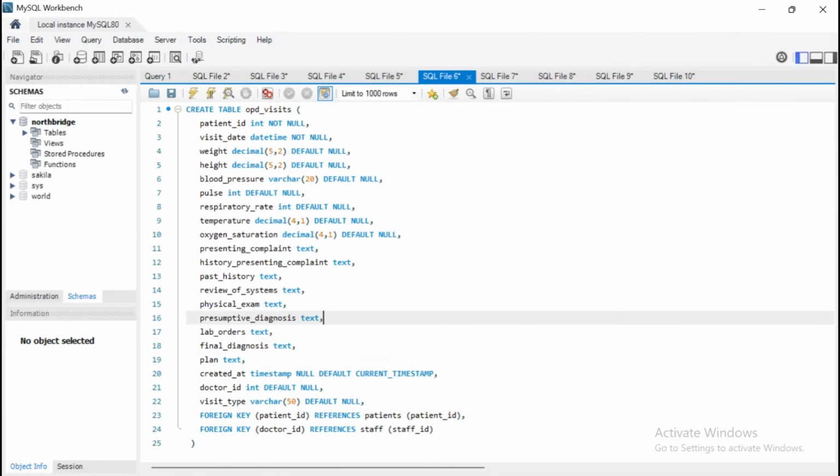Now we reach the heart of clinical care, the outpatient consultation. This table captures what happens during a patient encounter. Immediately, we see the patient ID integer not null, the visit date time not null. Unlike the date data type, date time stores both the date and the exact time. In clinical practice, timing matters.